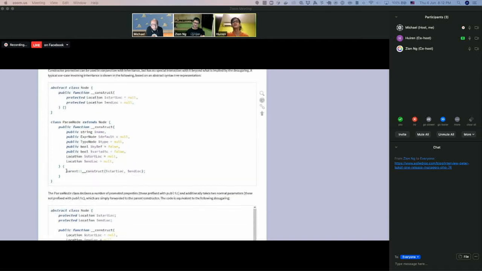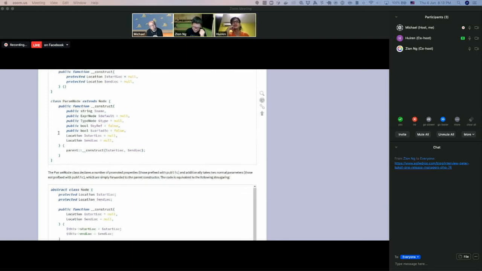Okay. So what it means is that it is inherited. I was wondering about the extra parameters, whether they can use the promoted parameters. Then I realized it actually is protected. So when they call the parent constructor, the Node class will actually create two protected properties. So in this case, there's no need to re-declare the protected. Okay, that also helps, I guess.